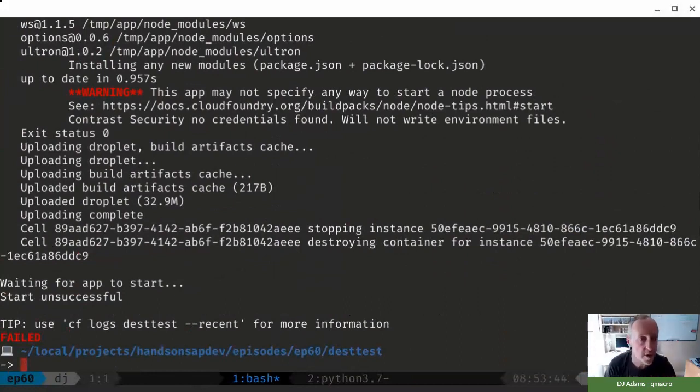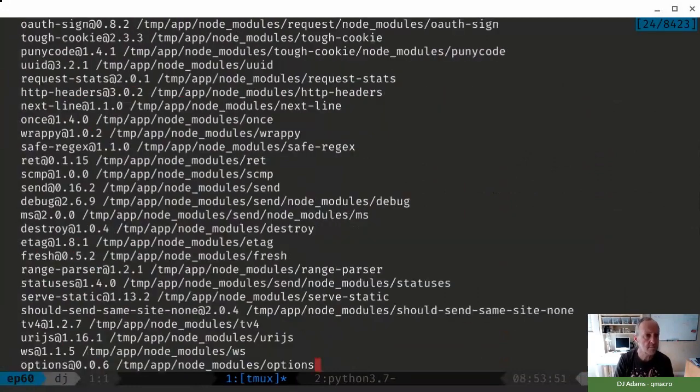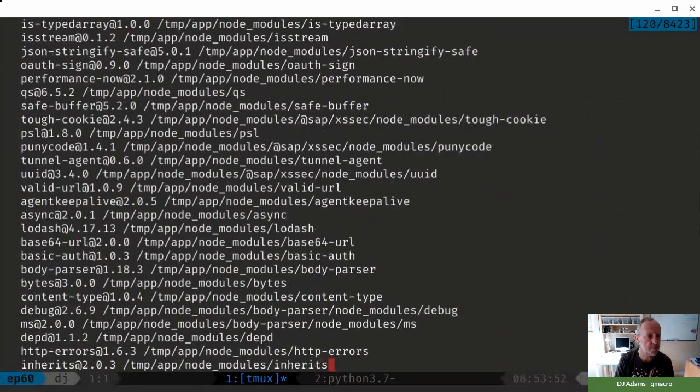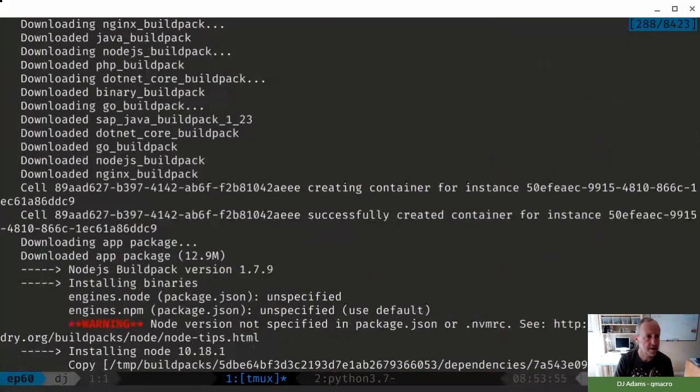Okay. Oh, right. So perfect. It's sort of stopped and it's failed. Let's have a quick look to see. First of all, did we miss anything? There's a lot of output here, isn't there?